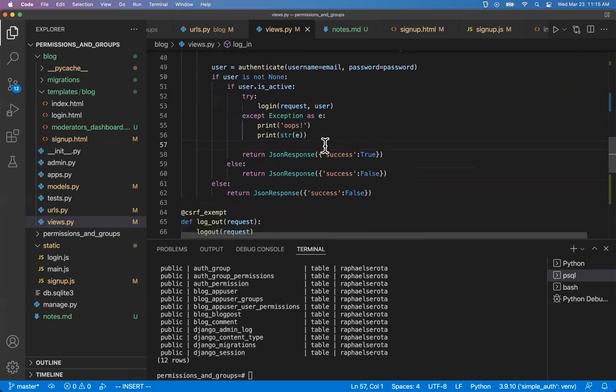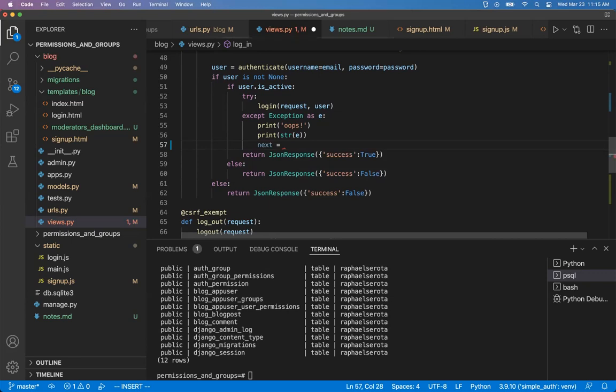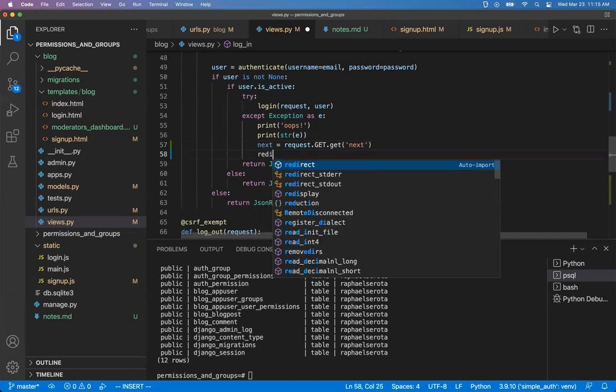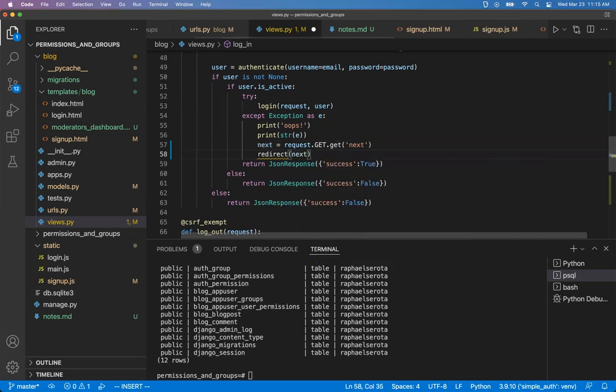It's a little different because we're using Ajax here, but if we were not using Ajax, you'd say next equals get. So just get that next parameter from the query string, and that's basically it. Gotcha. Thank you.